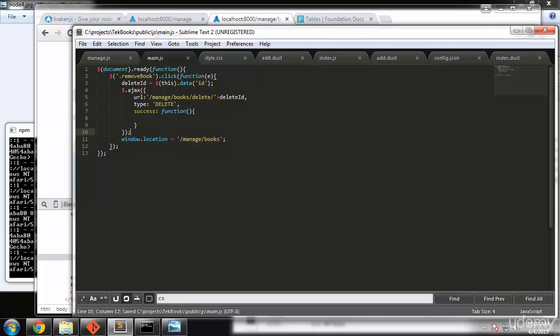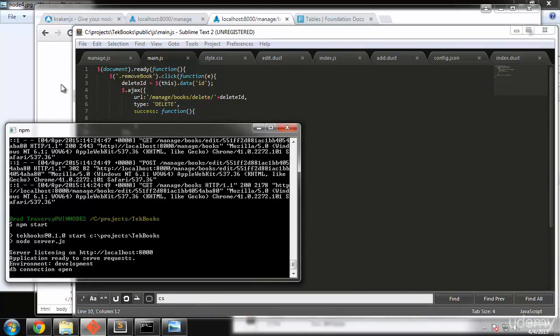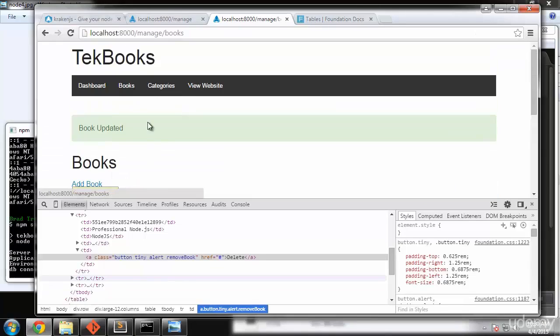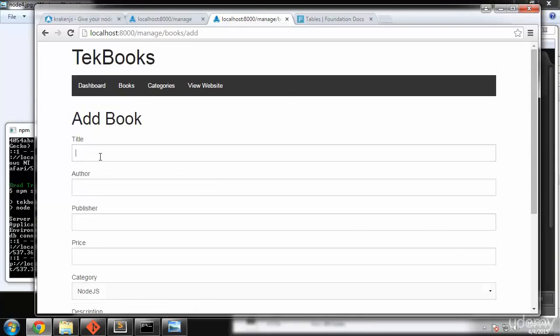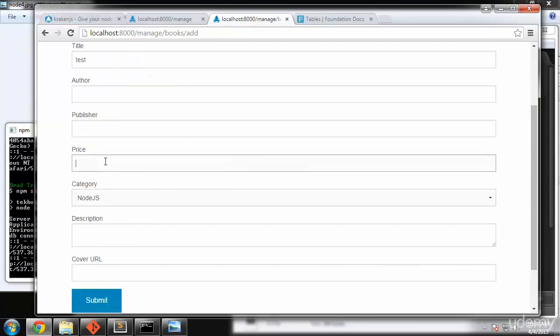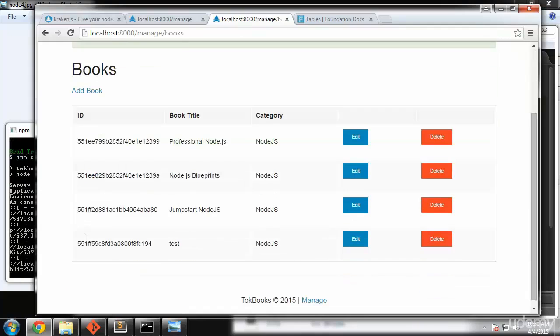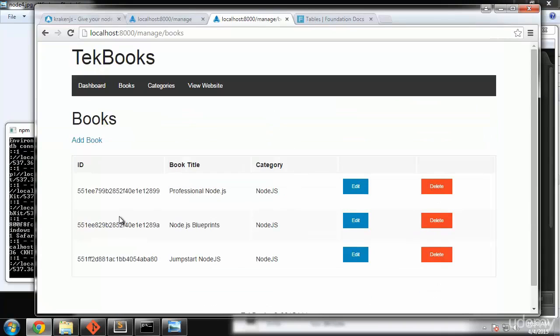Let's save that. So hopefully this works. Let's go ahead and reload the server, and go to books. Actually, let's add a book first, because I want to keep the ones that we have. So test, and then price, we'll say 20, submit. Now we have this test book. Let's go ahead and delete, and there we go.